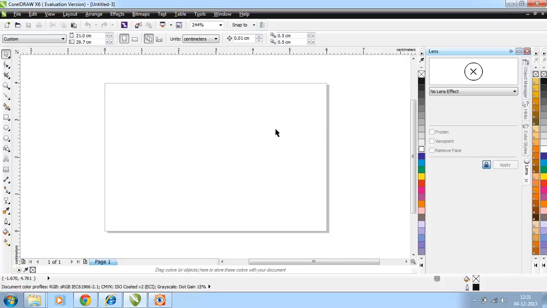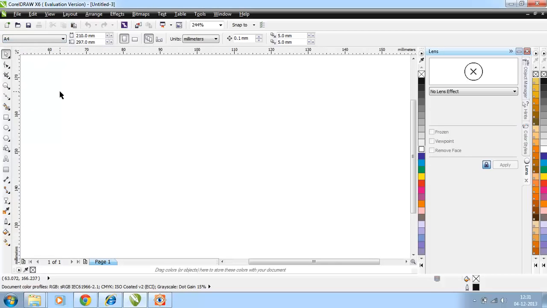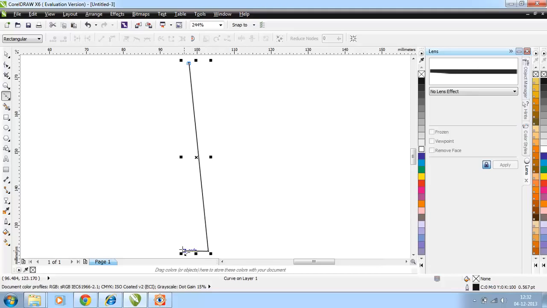Open the CorelDRAW software. Now give a page size of A4 and select the Bezier tool. First of all, the first step is to select the Bezier tool and click on one end like this and click on another end like this. Draw a shape like this, a triangle shape.